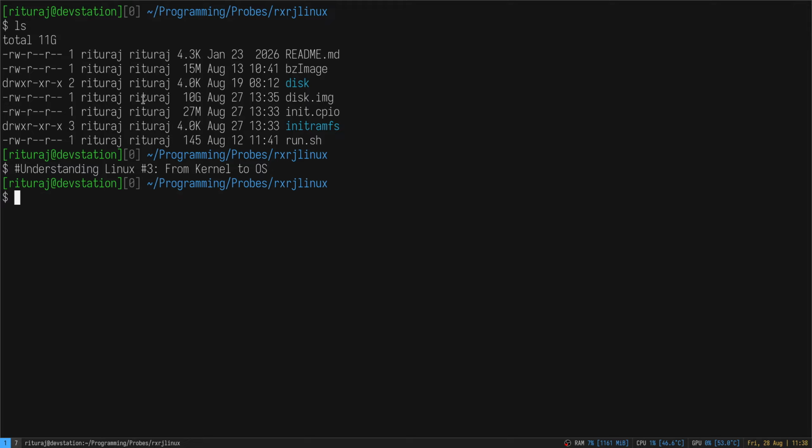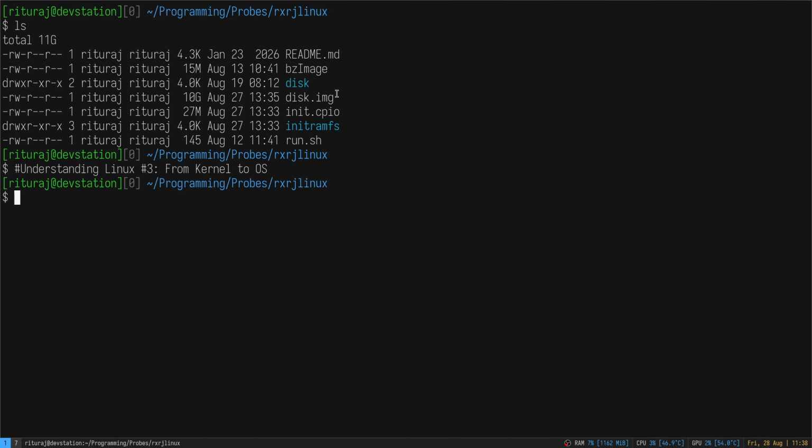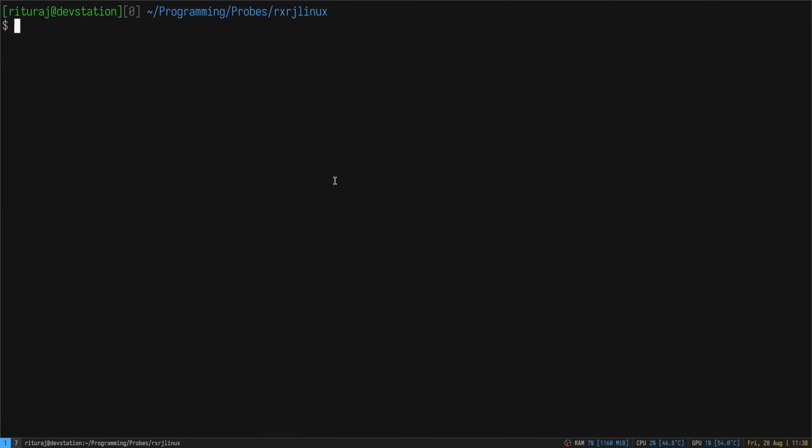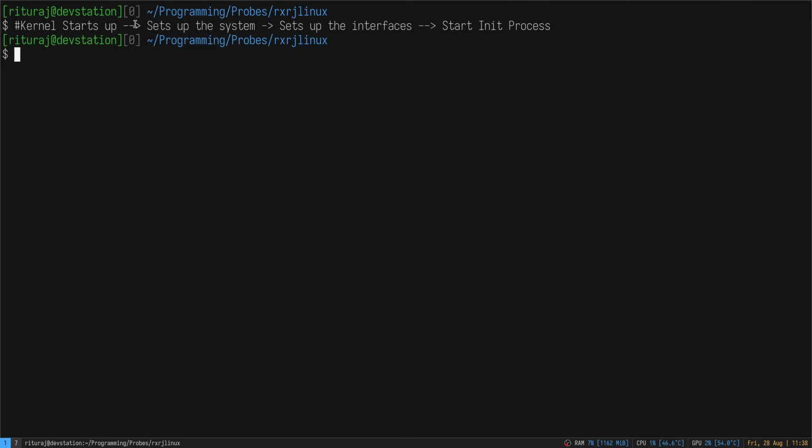We talked about how PID 1 starts up. We become the init process: instead of systemd, we provide a shell program as the init process to see how the system is at this point in time.